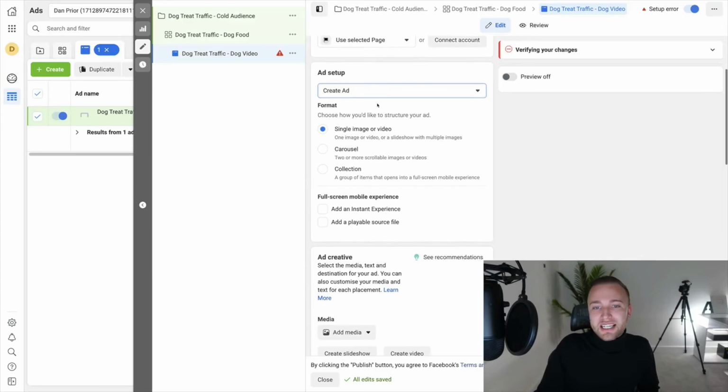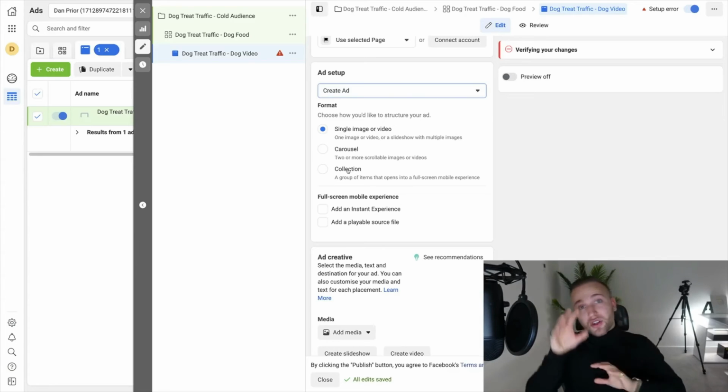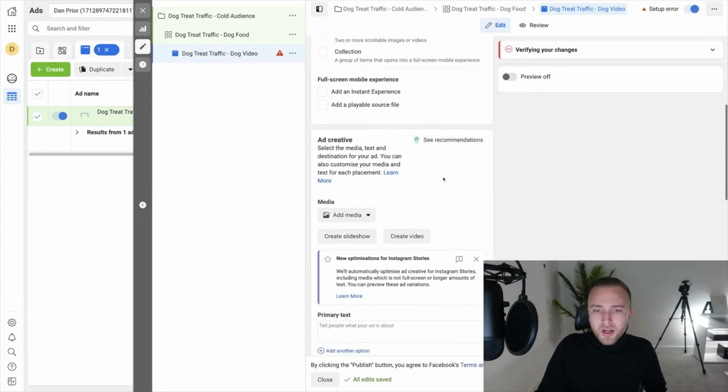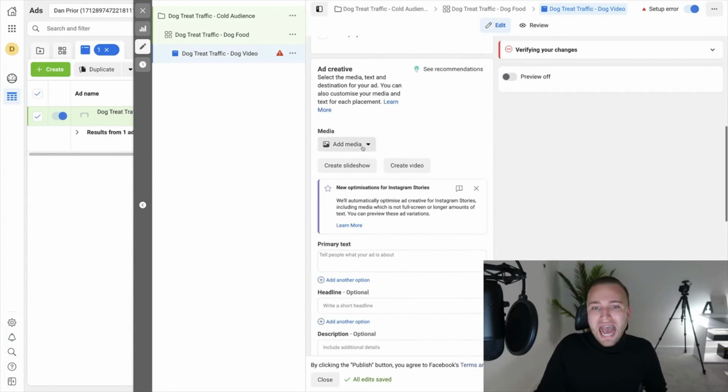We're just going to create an ad here, and we're going to use a single image or video, but you can also use a carousel ad, which is multiple images or videos, or a collection, which is, as it sounds, a collection of different sized images and videos and products. But we're going to use single image or video, and we're going to scroll down, and we're going to add media. So this is where we can upload our video.